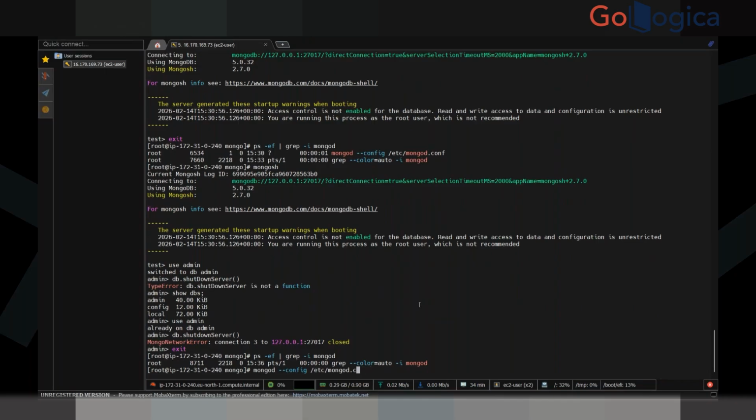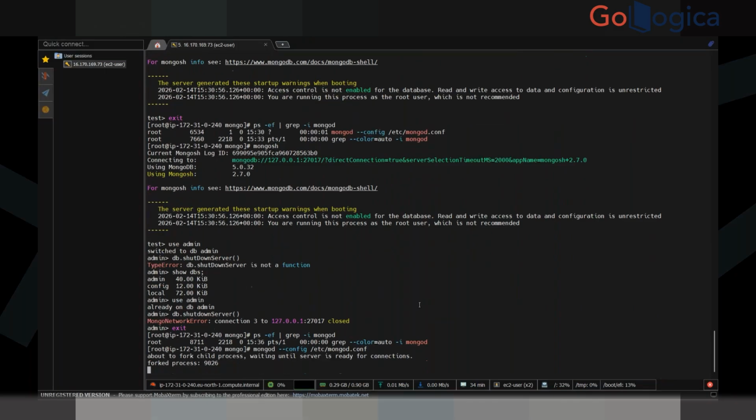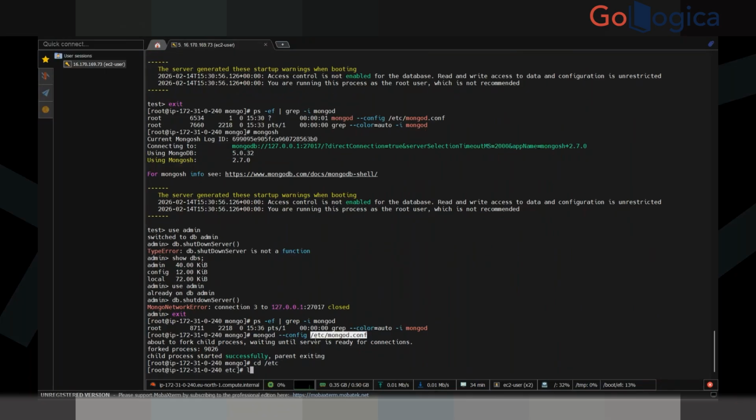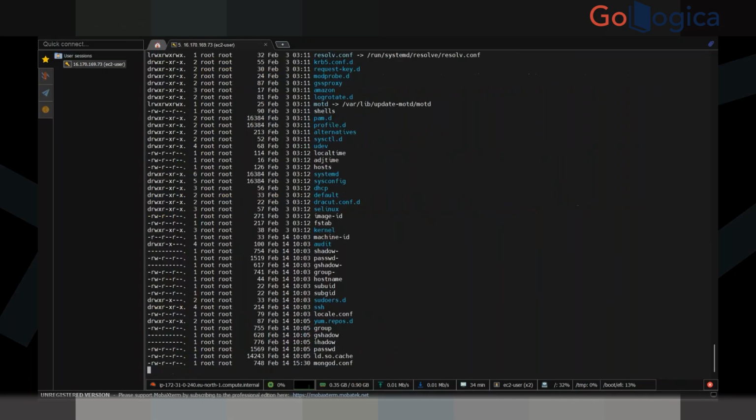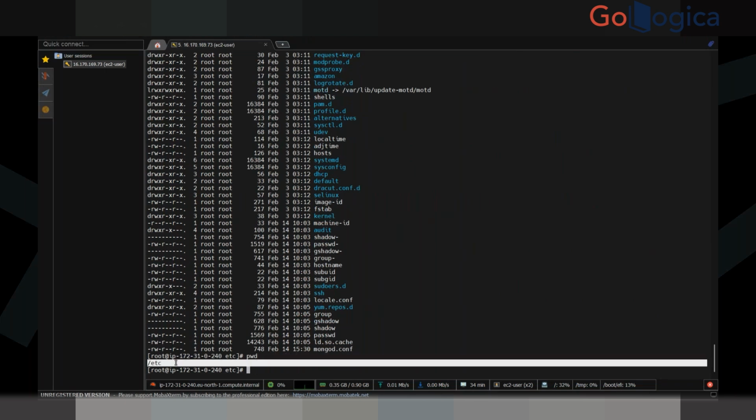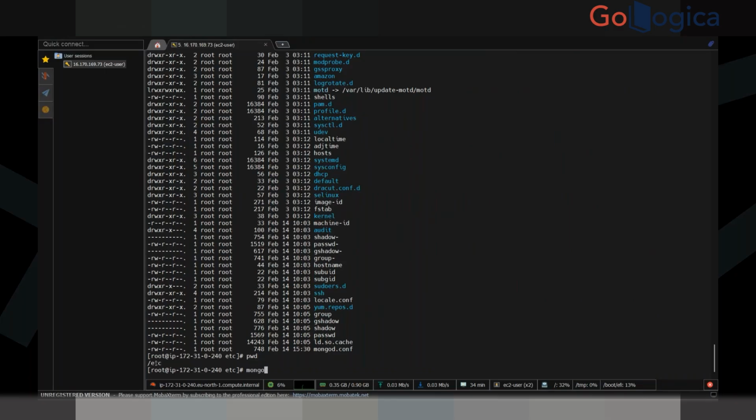Sorry, what is etc? etc is a folder. This is the path, and in this path you have that configuration file. If you give pwd, only your file is there. So you are asking MongoDB to start using the file in this position, looking only for that, by giving mongod --config and this path.